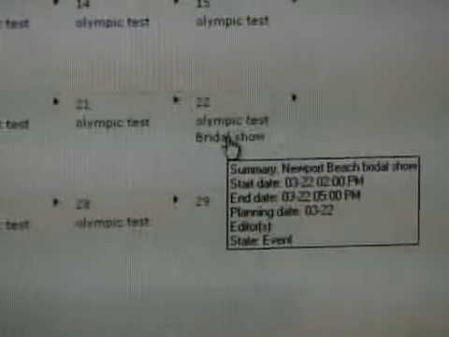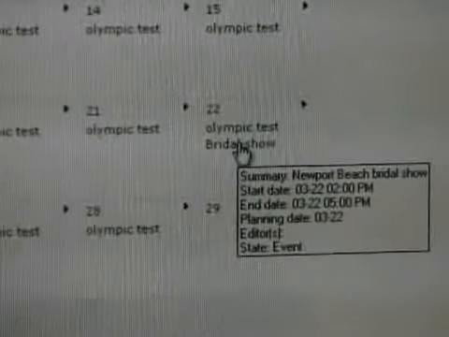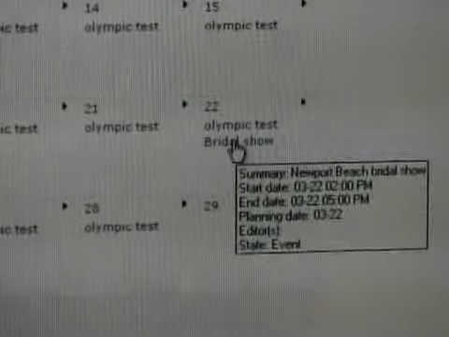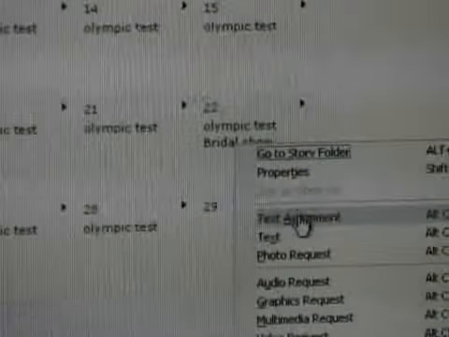So if I was the weekend editor working on March 22nd, I can see the Olympics are on March 22nd, I can see the bridal show is on March 22nd, and if I decide I want to send a reporter to cover it, from this view of the calendar, I can just select bridal show, make an assignment.